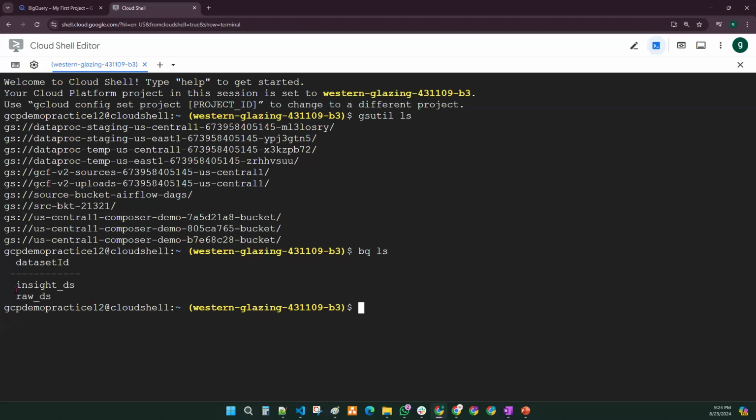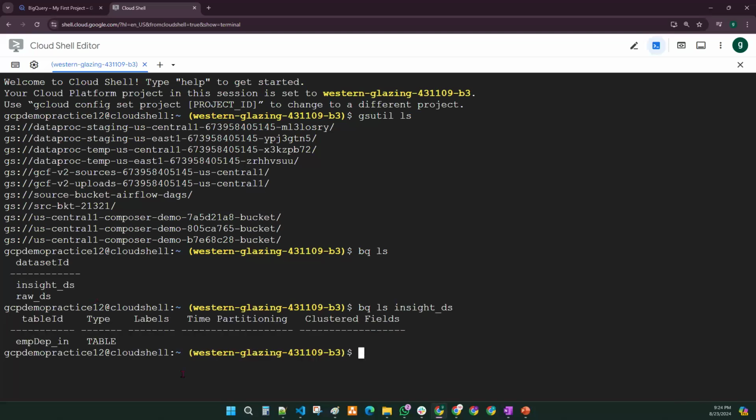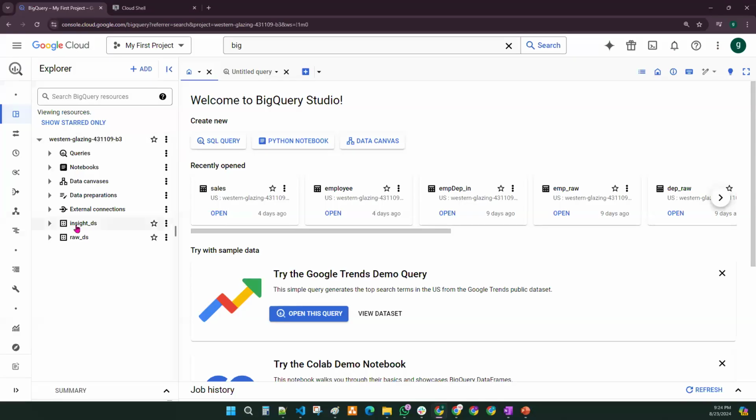I would like to list out the tables inside this dataset. So bq ls with this particular dataset will list the tables, and you have only one table here. If you go inside the dataset, you see you have only one table. So something that you can do with the Cloud Shell can also be done using the Cloud Console, and vice versa. The only difference is the way you interact with that particular service. In the console, you are using the graphical user interface. In the Cloud Shell, you are using the command line interface. That's the only difference, guys.